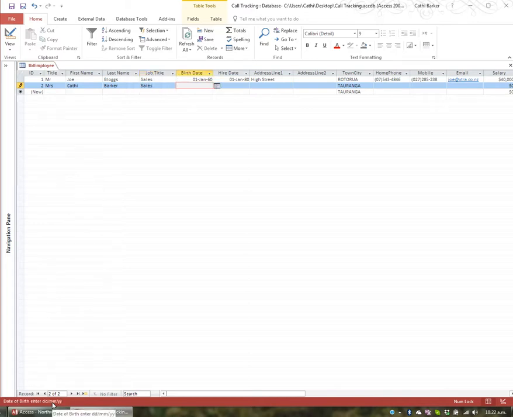I'll then tab across, and if my birth date was the same, control apostrophe, and if my hire date was the same, control apostrophe. But I live in a different street, so I'm going to just put Low Street. And Tauranga is the default, and I'll leave it as that. If I actually put Tokoroa and then decided no, I want to put it back to the default, I'll just go back to control spacebar.